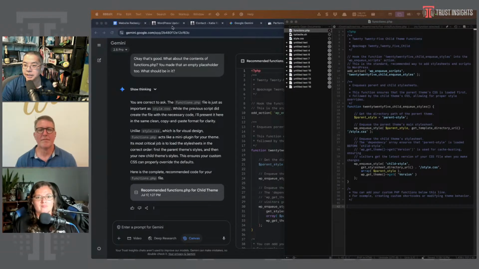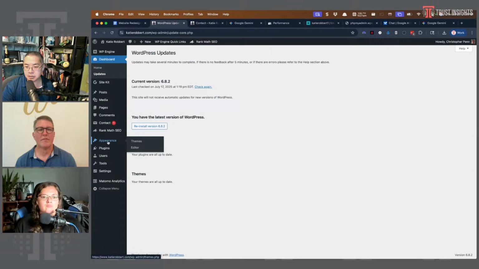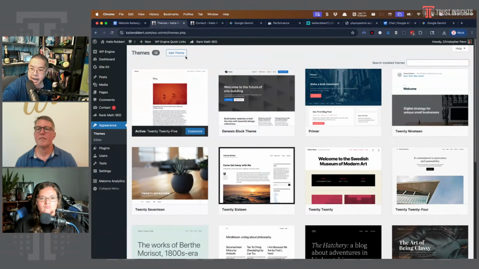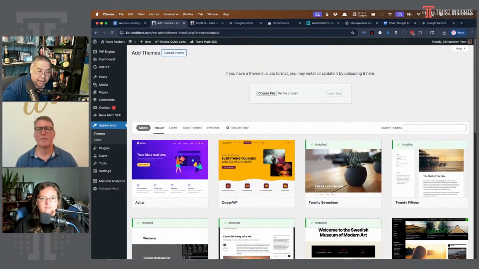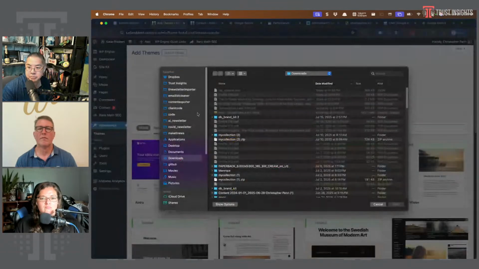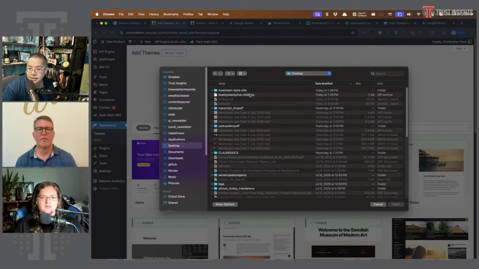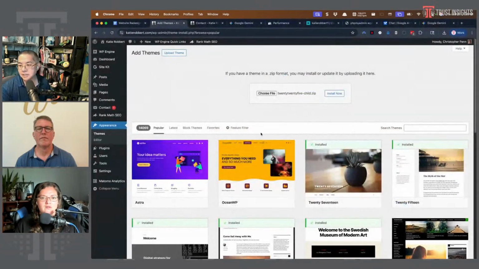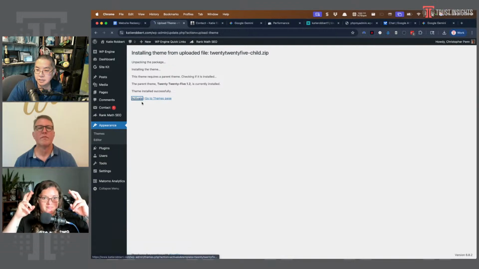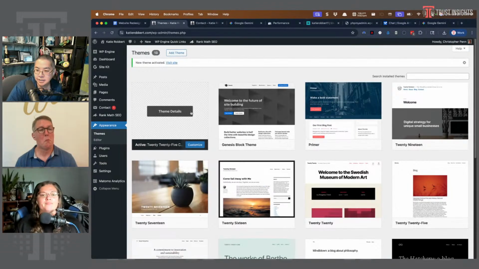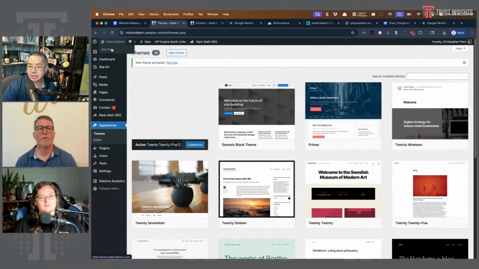I should be able to go to Katie's site and go to appearance, go to themes, and let's see if we can add a theme. Can I upload it? Upload. If you have a theme in a zip file, you can upload it. Yeah, and it won't let me drag and drop it in. That's really stupid. Because I don't know if it's .zip, is it? There it is. Oh. .zip. Let's see if this works. Install now. Activate the 2025 child. And let's see if it completely wrecked your website.